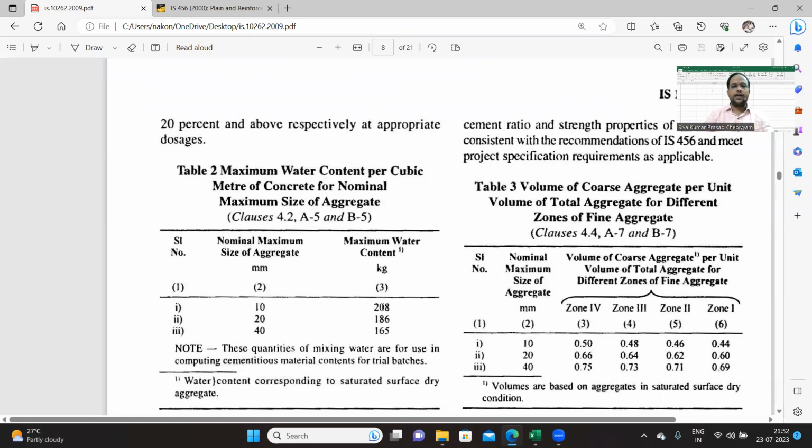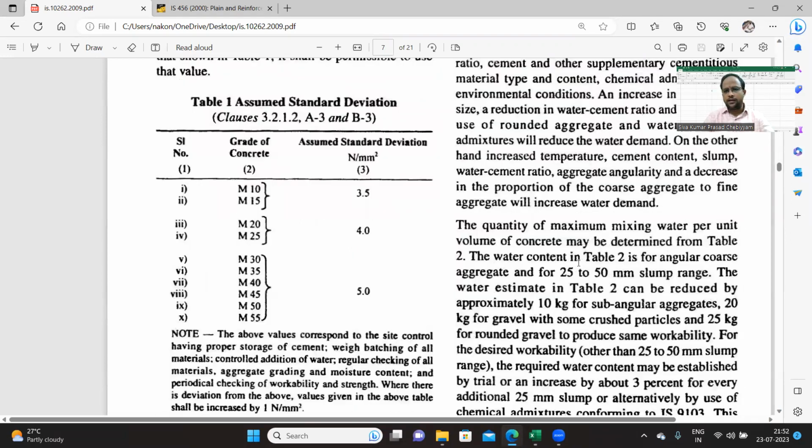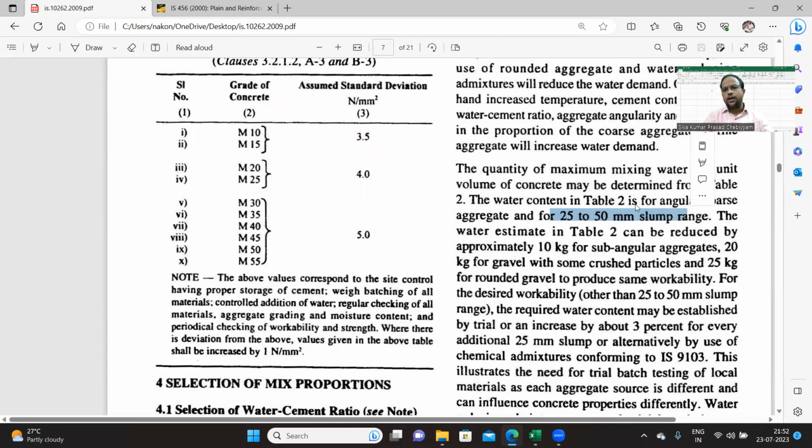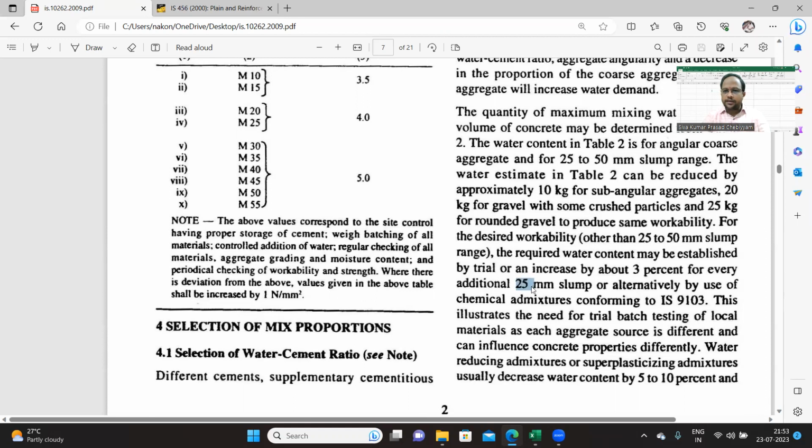This is table 2 for different aggregates. The maximum water content is recommended, and you should also adjust your water content based upon the slump value, that is workability. So let us read a few lines of the code. This clearly tells that for a slump of 25 to 50 mm range, you can pick up the water content from table 2, based upon the aggregate. Afterwards, for any additional slump of 25 mm, you can increase the water content by 3%. Suppose you have selected 100, how many additional 25s are there? 2 additional 25s are there.